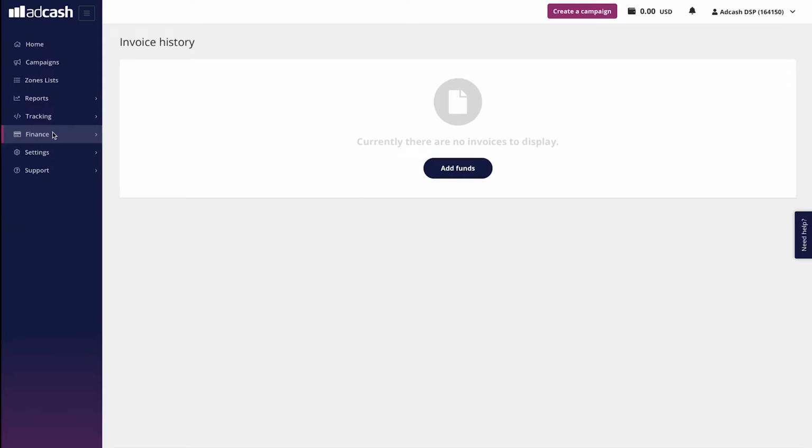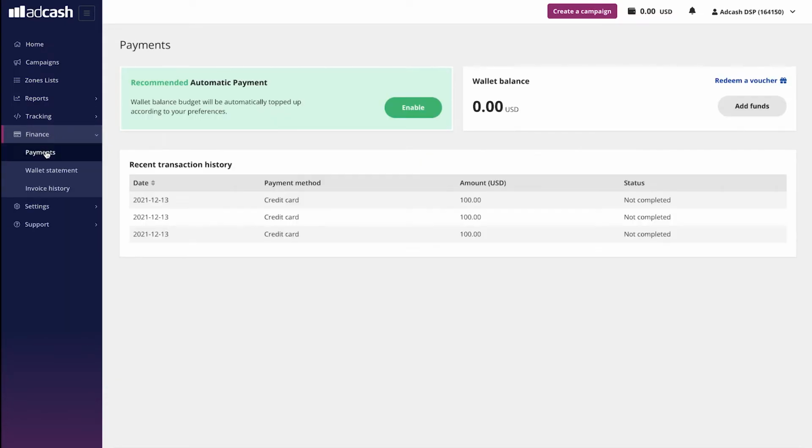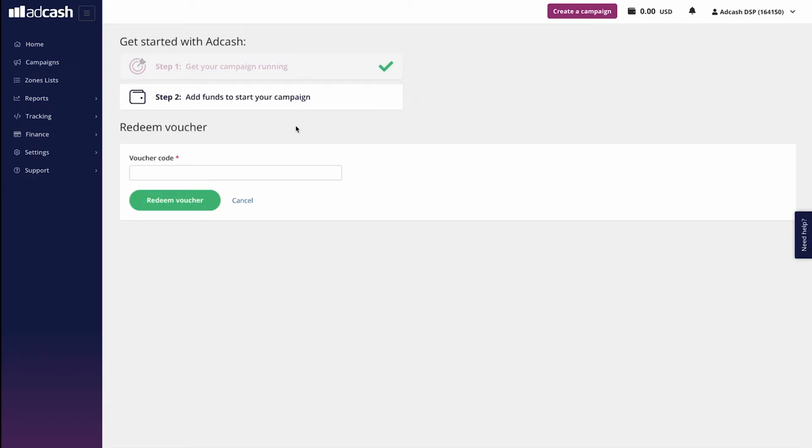Also, let's go back to the payment part. There is also one important section, redeem voucher. Adcash offers, after some events or after some promos, different vouchers for different amounts, and by clicking redeem a voucher, we're landed here where you just need to add the code from the voucher and the amount of the voucher will be added to your balance.